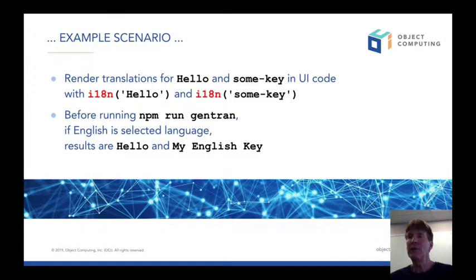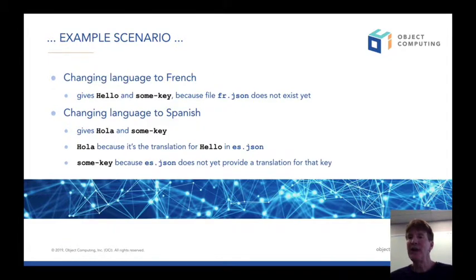To obtain translations for the word hello and the key --key in the code, we can pass those to the i18n function. If we have not yet run npm run gentran and the current language is English, we will get hello and my English key. If we change the current language to French, we will get hello and --key.